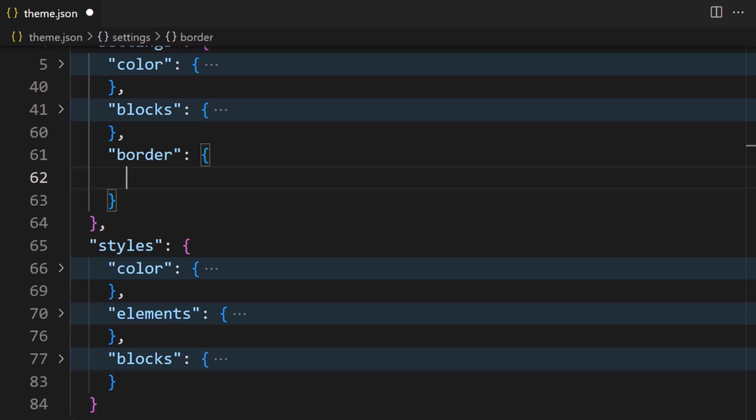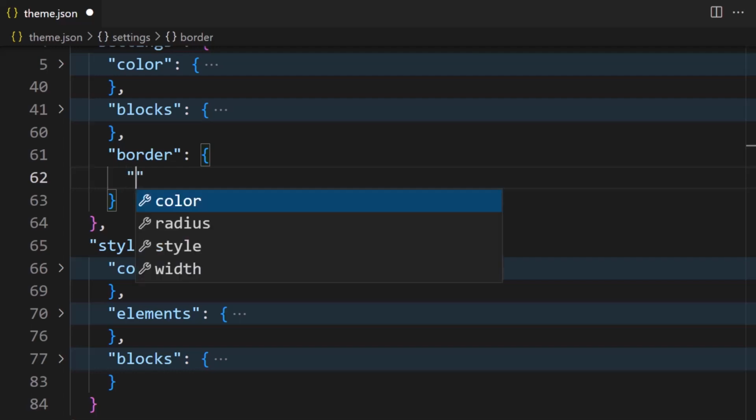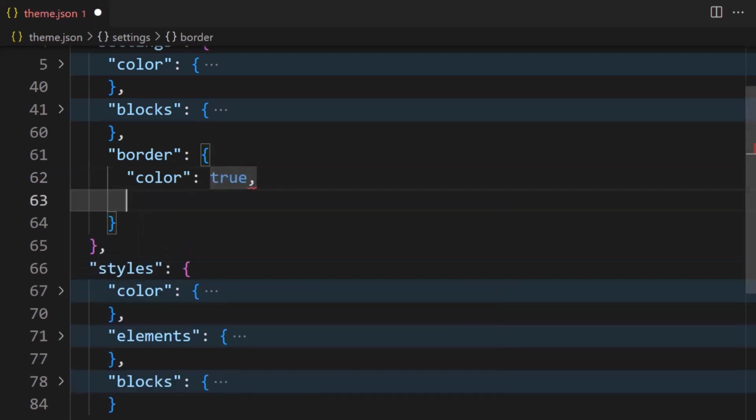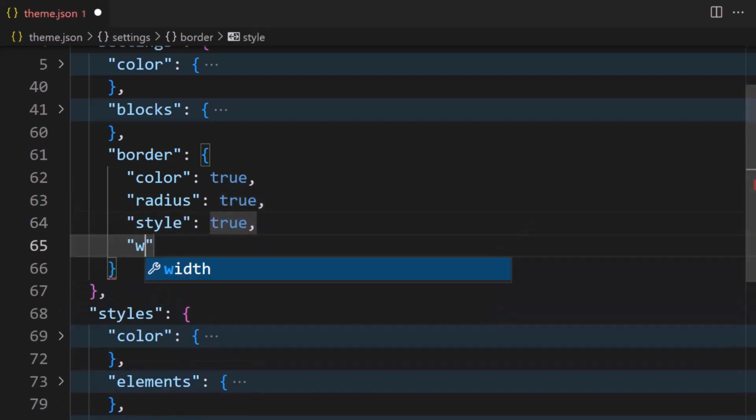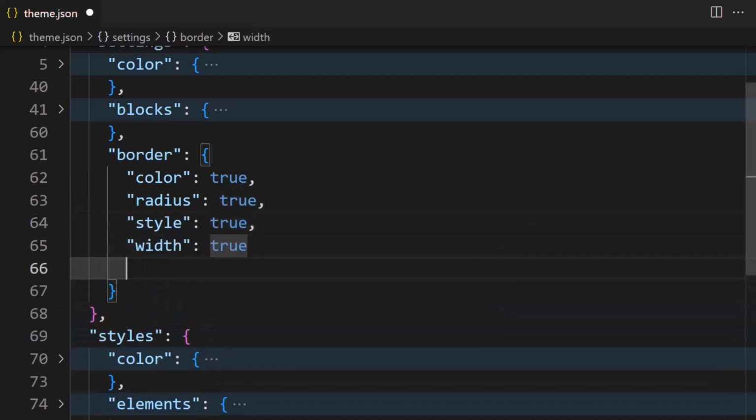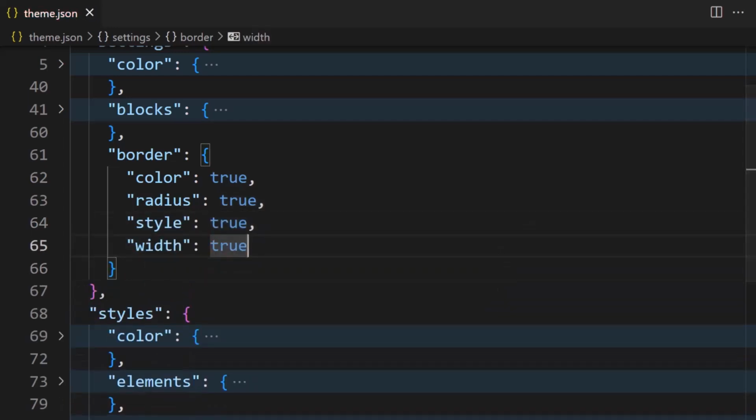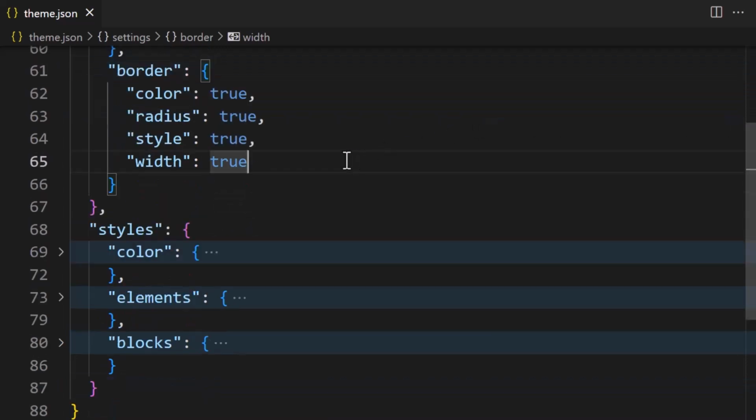Inside the border object, add the following properties: color, radius, style, and width. The value for these properties is booleans. By default, they're all false. In our example, we're turning them on. Keep in mind, a block has to support border settings. Before testing our configuration, let's add some default styles for our borders. To mix things up, let's modify the border settings for the pull quote block.